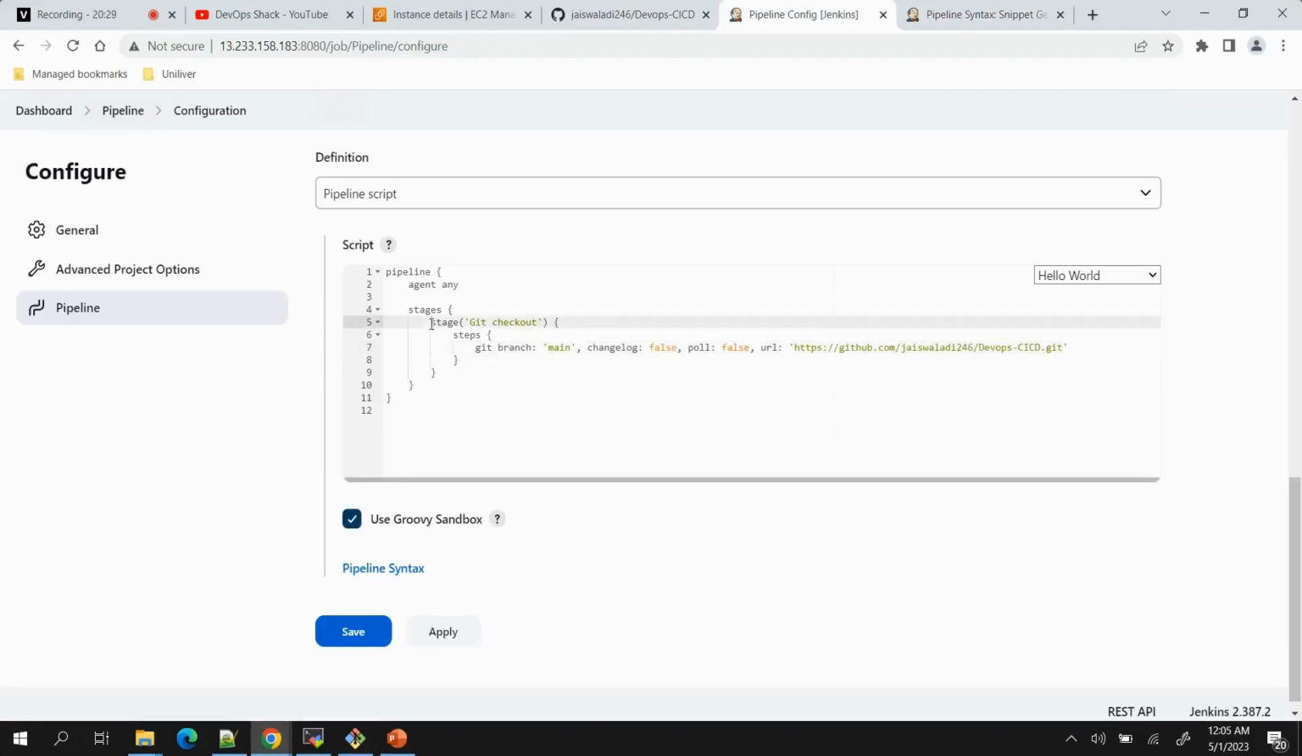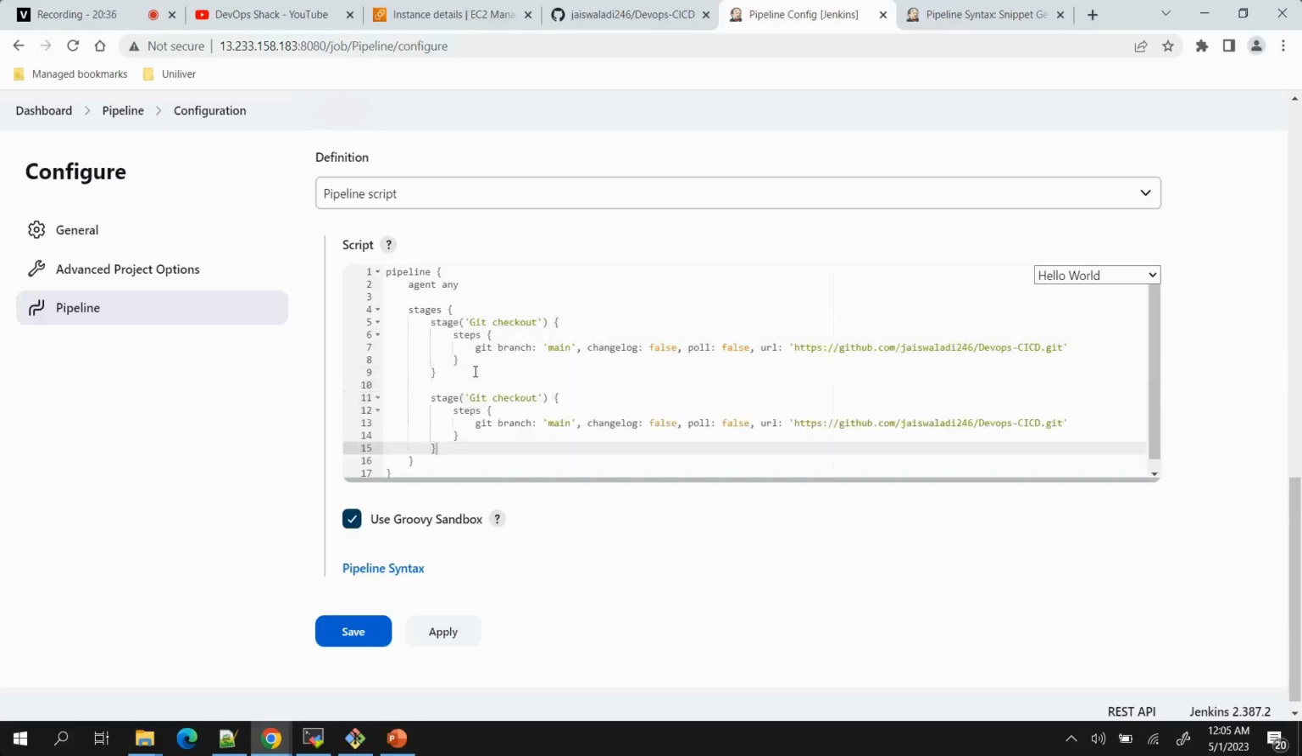This is done. For the next step, we can just copy this previous step, with the two brackets, and paste it again here.